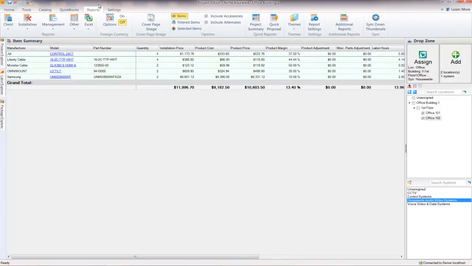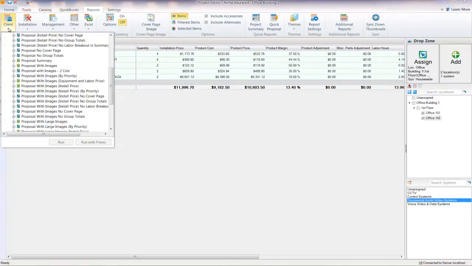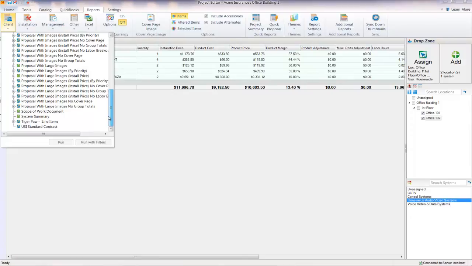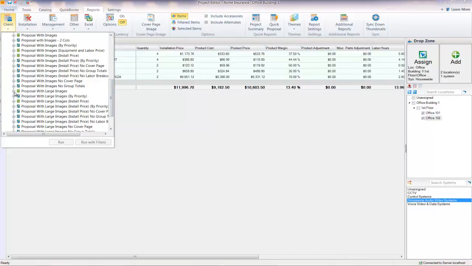So DTools has a powerful reporting engine. We're going to allow you to create client reports, installation reports, and management reports. We'll start with client reports. So we have a number of templates that ship with the product. We also have a number of templates that you can download from our knowledge base, as well as a custom report designer so that you can create your own custom reports.